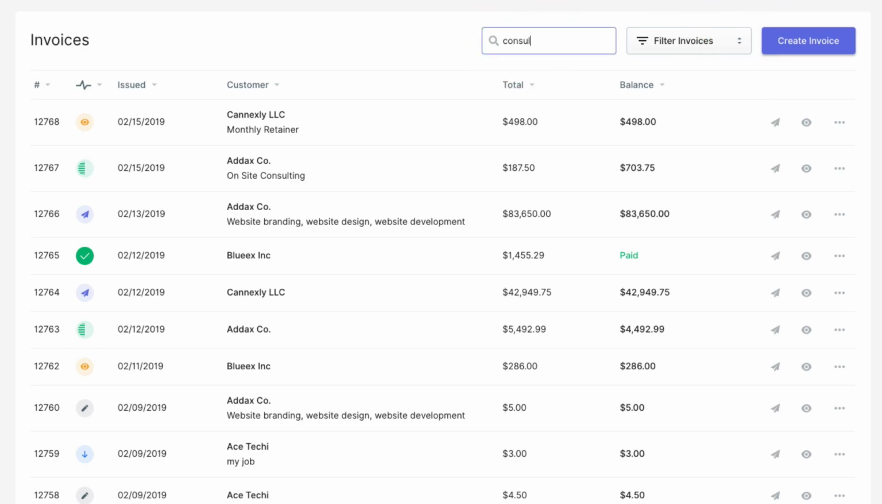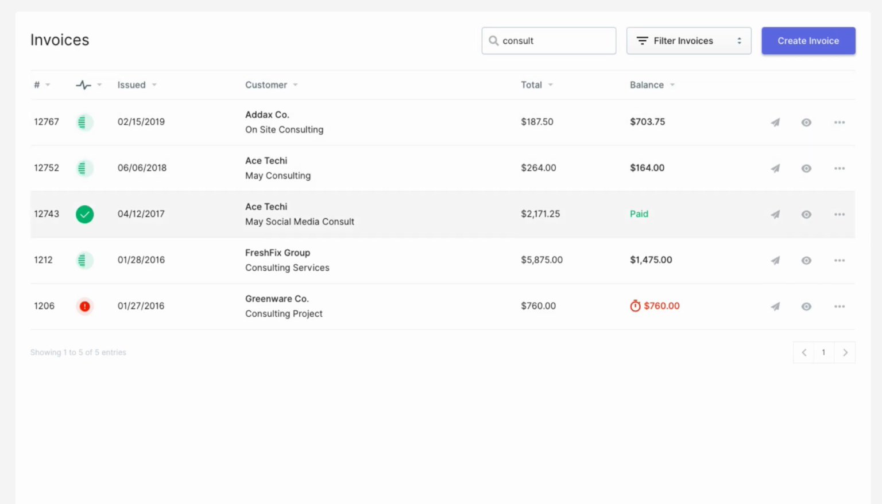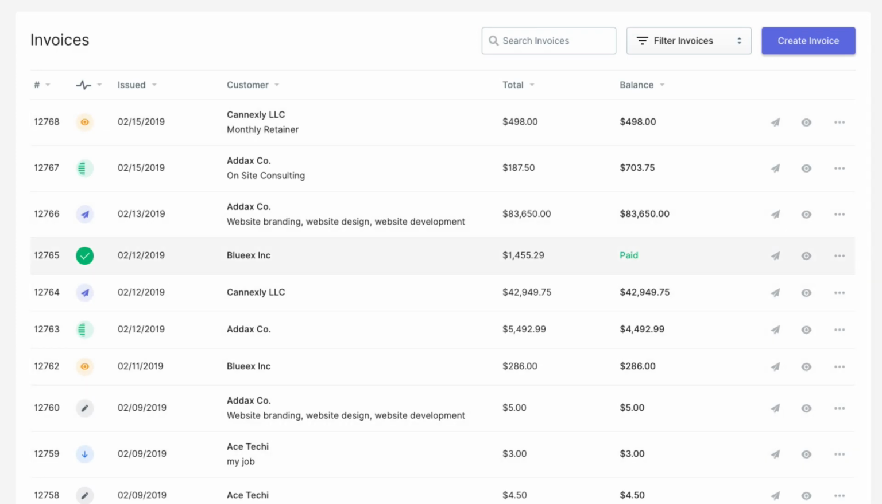I'll type in consult and click enter. It'll show you everything that has the word consult, consulting in the invoice. So this is a quick way to look for your invoices. To go back, just delete this, click enter again, and it'll show you all your invoices.